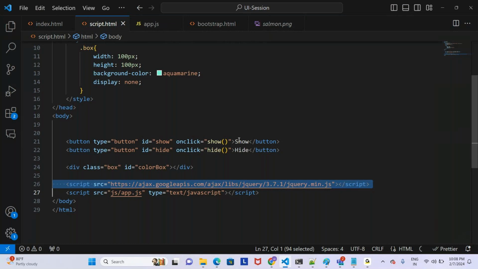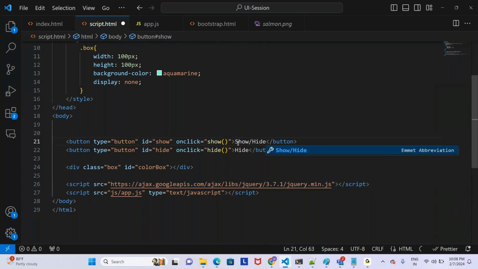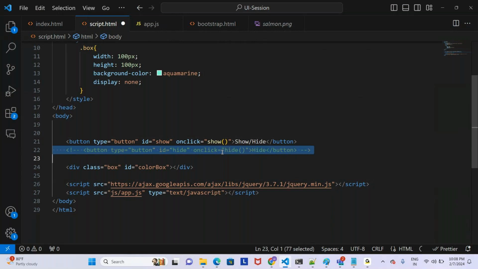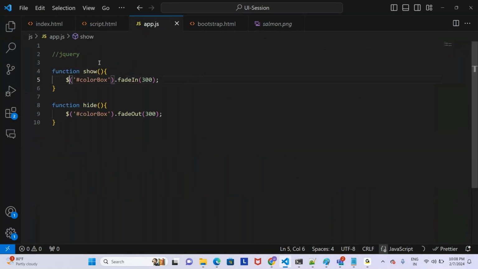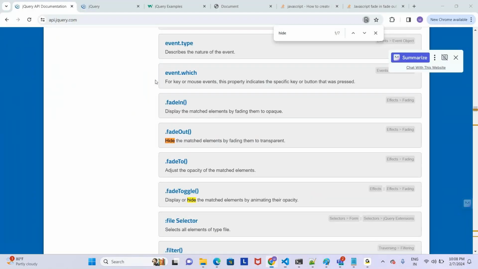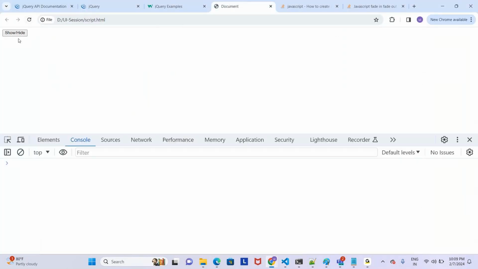Now show comma hide, I'm going to use only one. I'm going to comment this, and the function name I'll keep as show only. Instead of fade in, I'm going to use toggle. And now come to this, click on this, click on this, click on this, click on this.